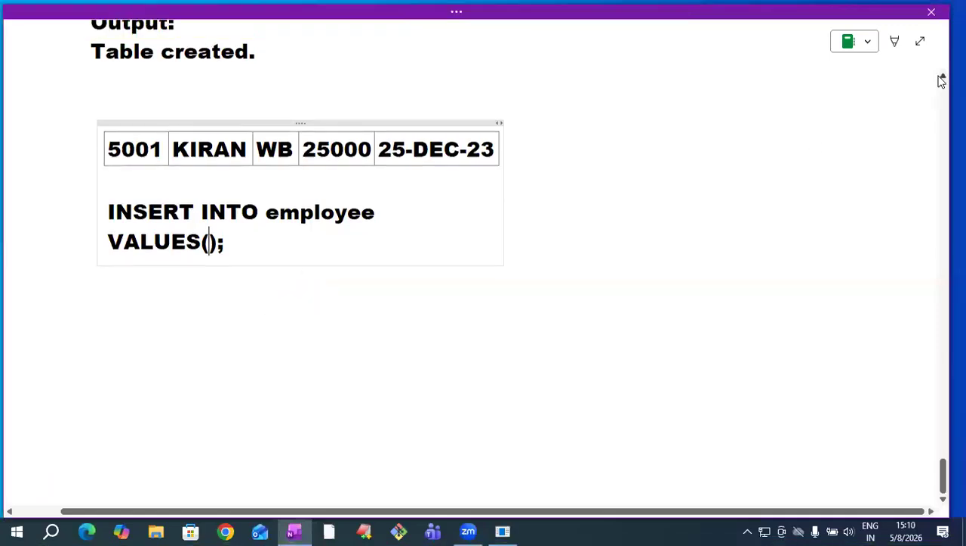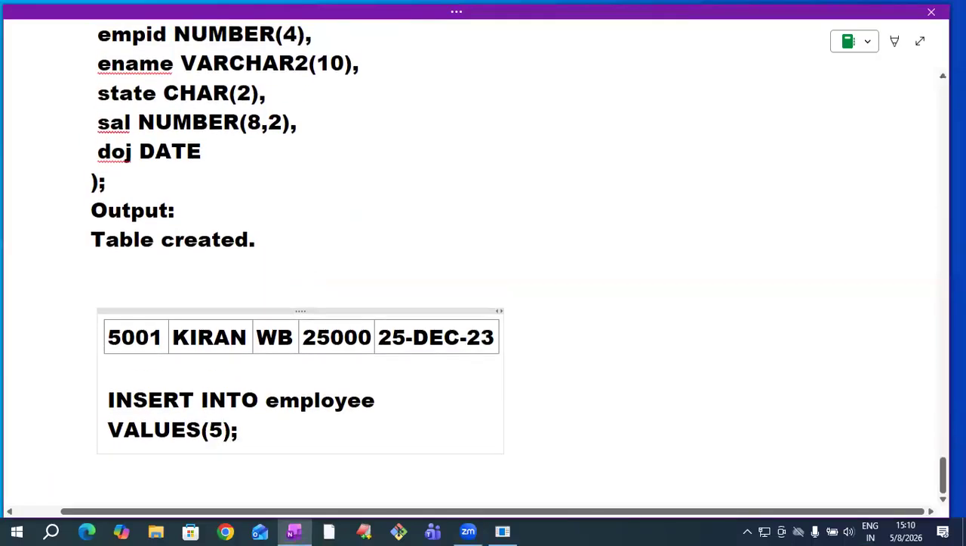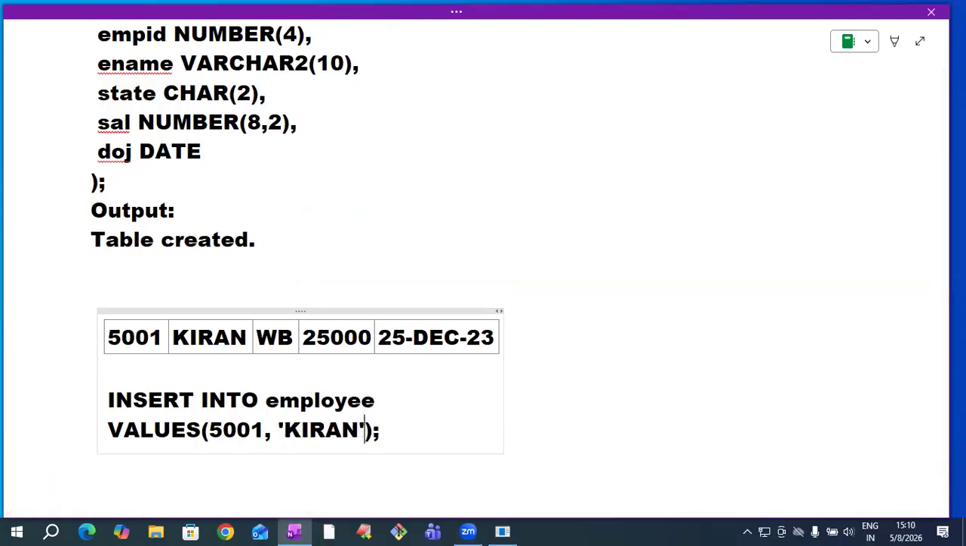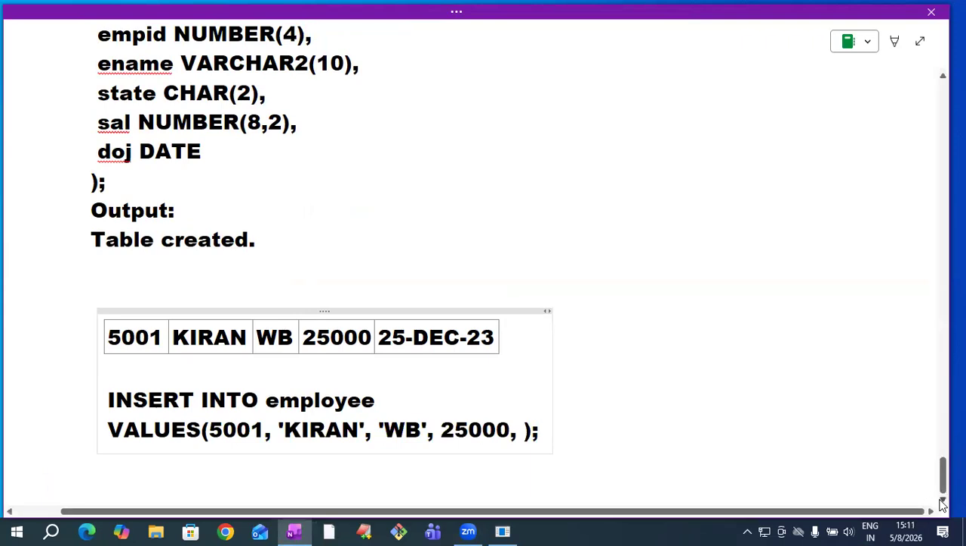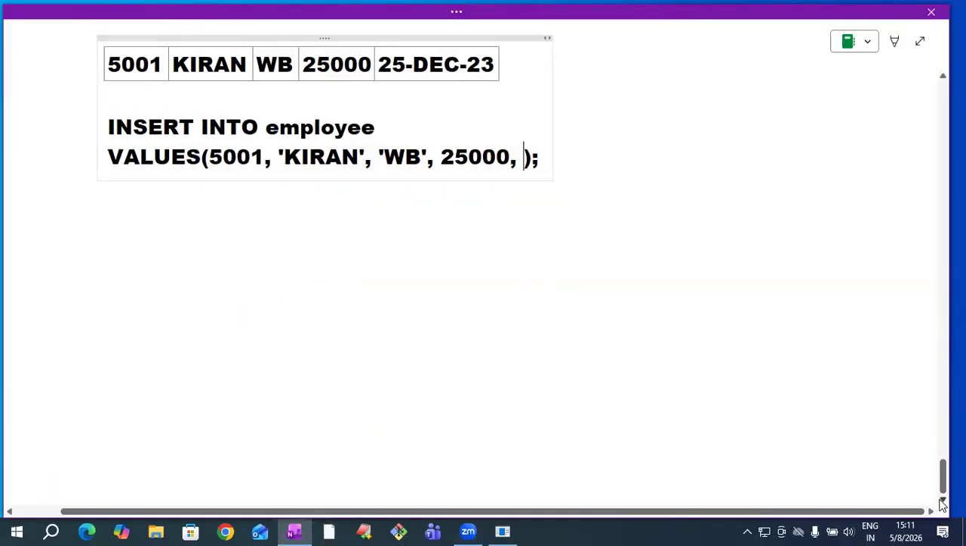In the table structure, the first column is employee ID. So pass employee ID now: 5001. Employee name: Kiran. Employee state: West Bengal. Salary: 25,000. Okay, observe how to insert date values, we are focusing on that now. My main intention in telling this example is focusing on inserting date values. Pay attention, listen carefully.